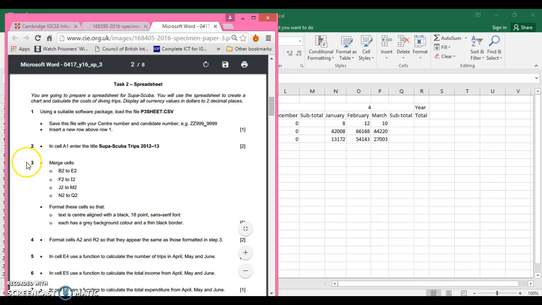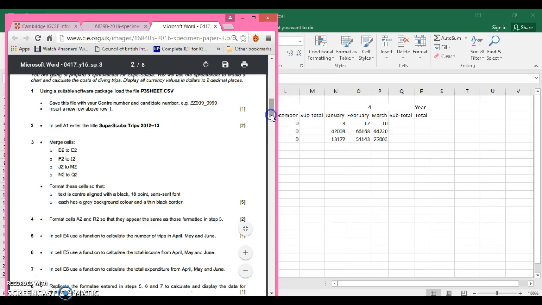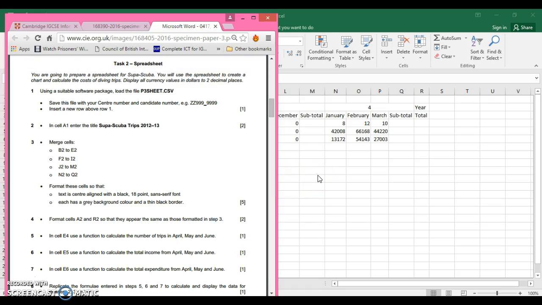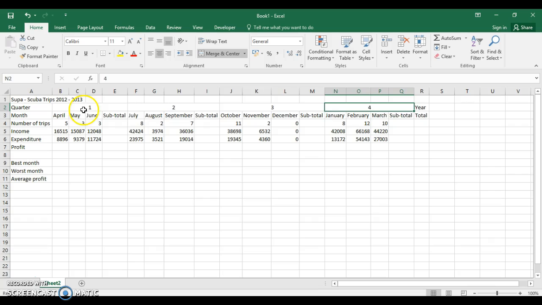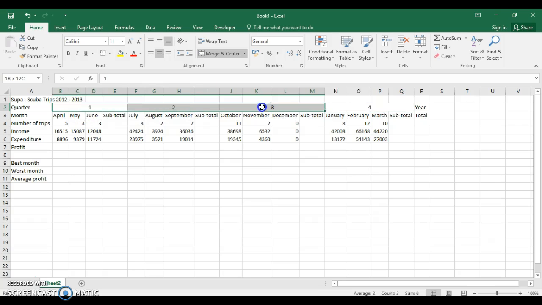If you notice, this is still in point 3. So this is bullet point 2 in point 3, and in total, this is worth 5 marks. Okay, so format the cells. It's 18-point sans serif font, so these are these cells here.